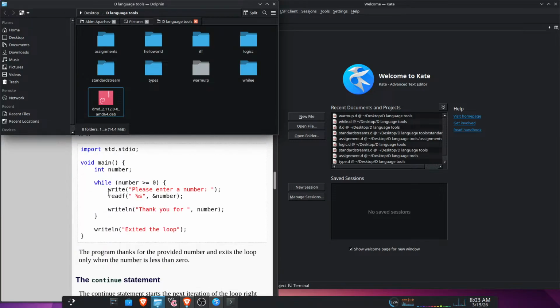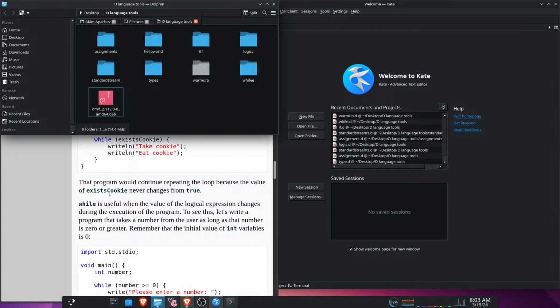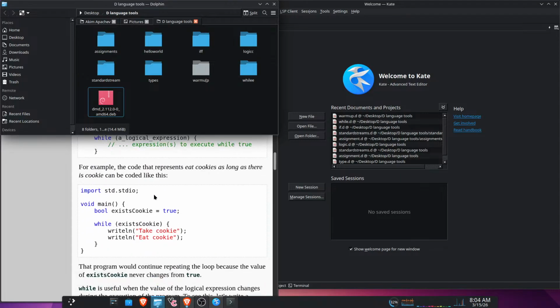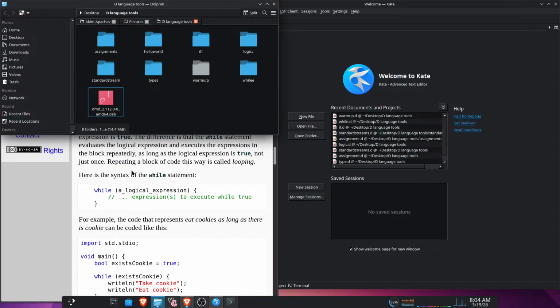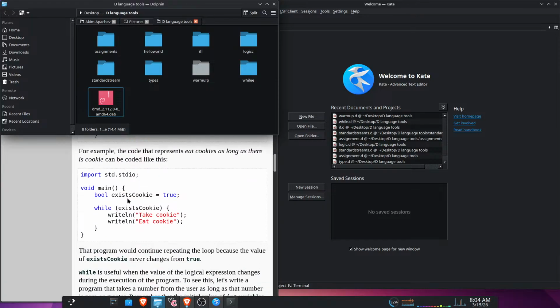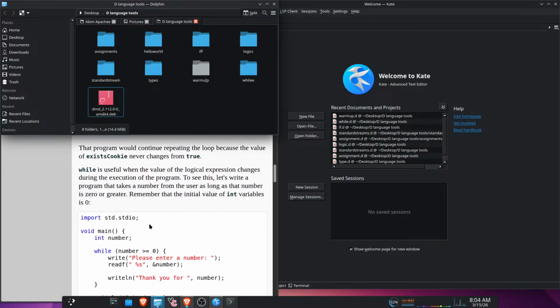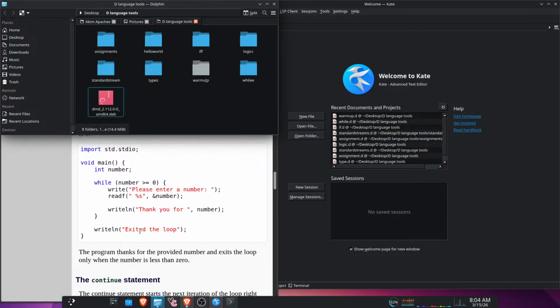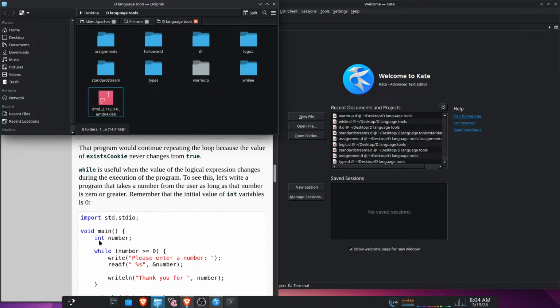So last time we got to the while loop. The next part of the while loop would be, I guess, reading the rest of this, because I didn't read it all yesterday. Here's the syntax of the while statement. While, blah, blah, blah. Figure that out. It's pretty easy. Very basic. Not too hard. What do we have here?